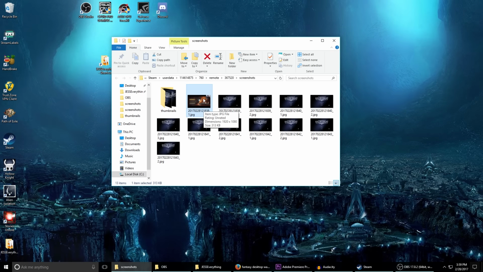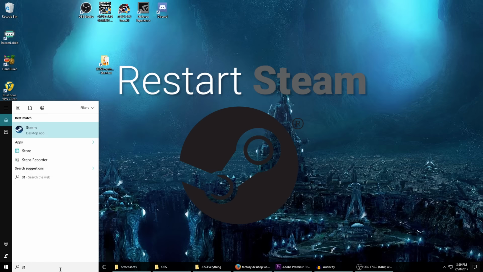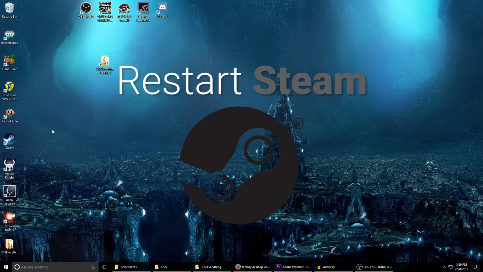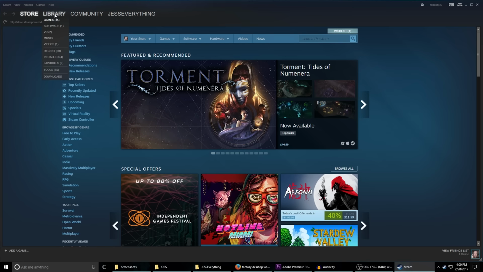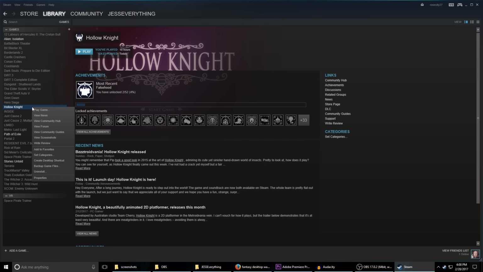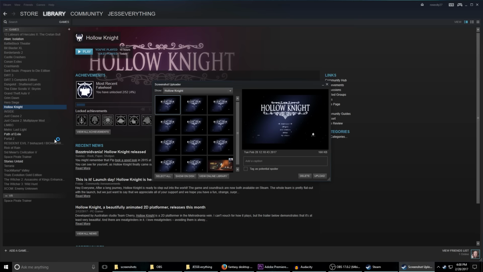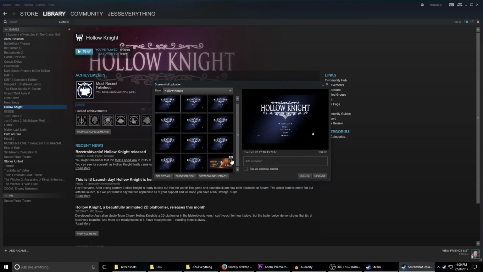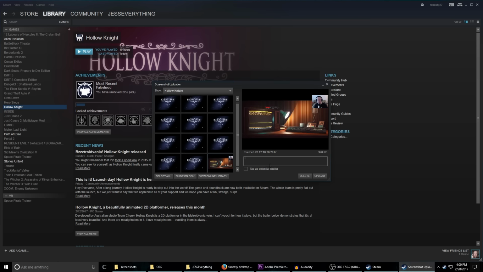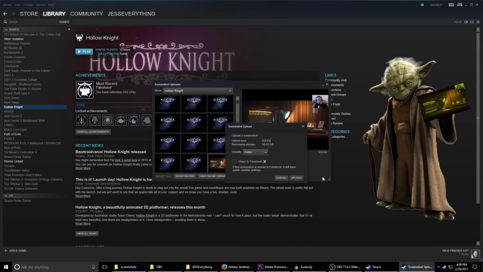Step 8. The last thing we have to do is to close down Steam if it's still open, and then restart the program. Navigate back to the screenshot uploader. You'll see a list of screenshots. Click the files that you'd like to upload to Steam, add a caption if you need to, hit upload, sit back, and you are a custom screenshot master.